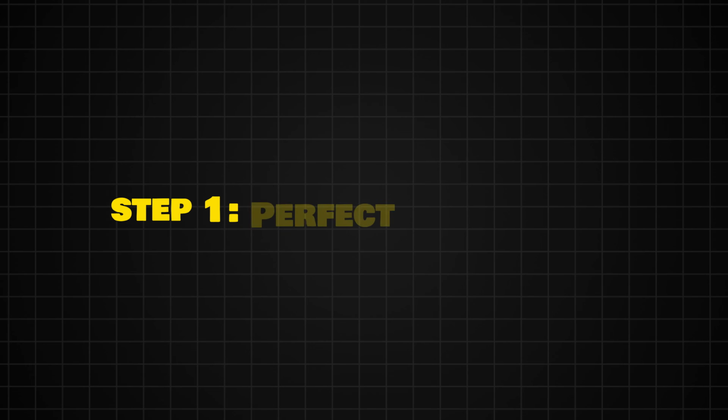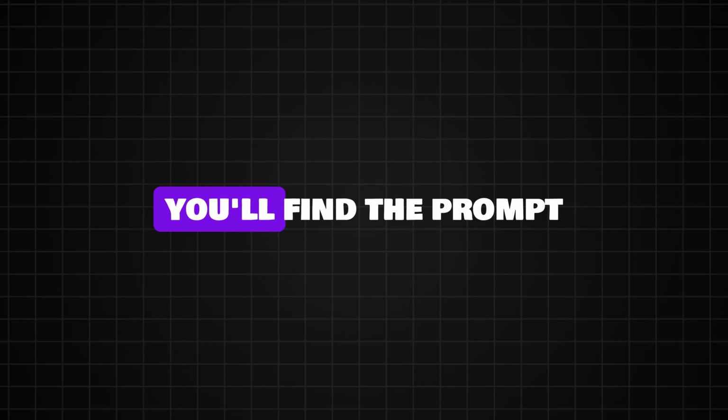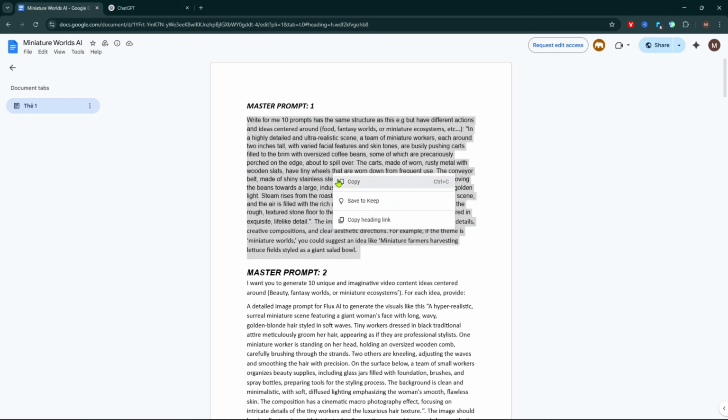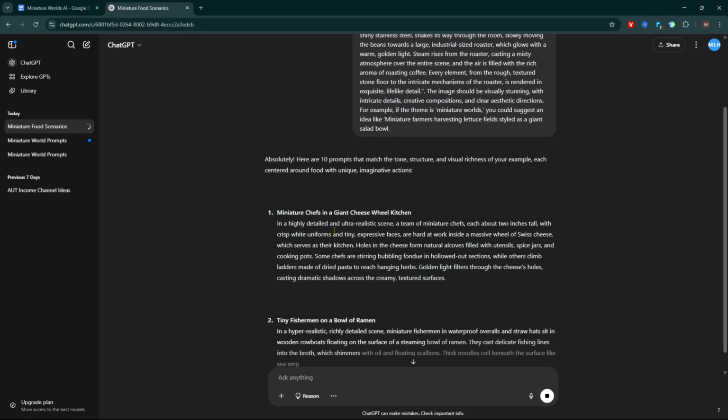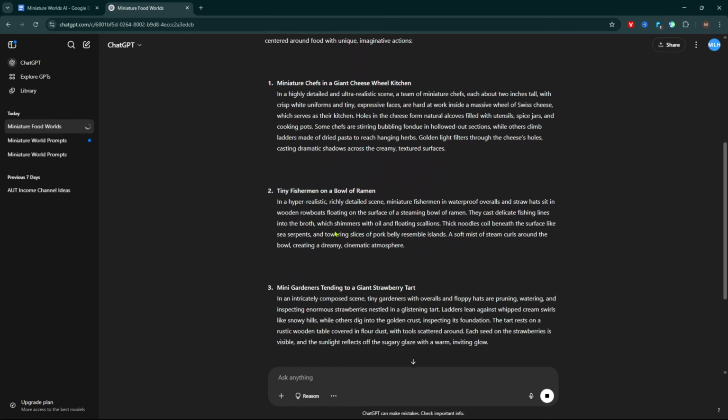Step 1. Perfect AI prompts. To get top-tier results, you need the right prompts. You'll find the prompt in the description box. Go to ChatGPT and paste the prompt. Let it generate 10 to 20 variants. Hit generate and boom. You've got 10 high-quality prompts ready to go. Save them because you'll need them in Step 2.